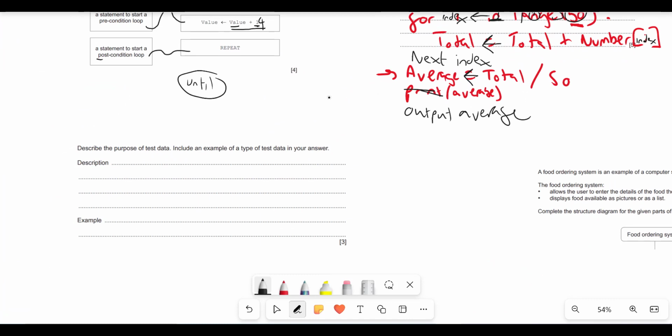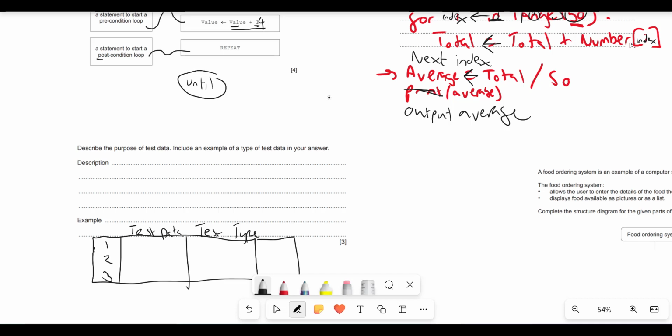The purpose of test data. So test data, let's get our heads around that, is when we want to use data to test out, see if a program runs the way we want it to run. So I've showed you quite a few times now. We've got our table where we've got like test number. We've got our test data. We've got our test type. And we've got expected outcome.